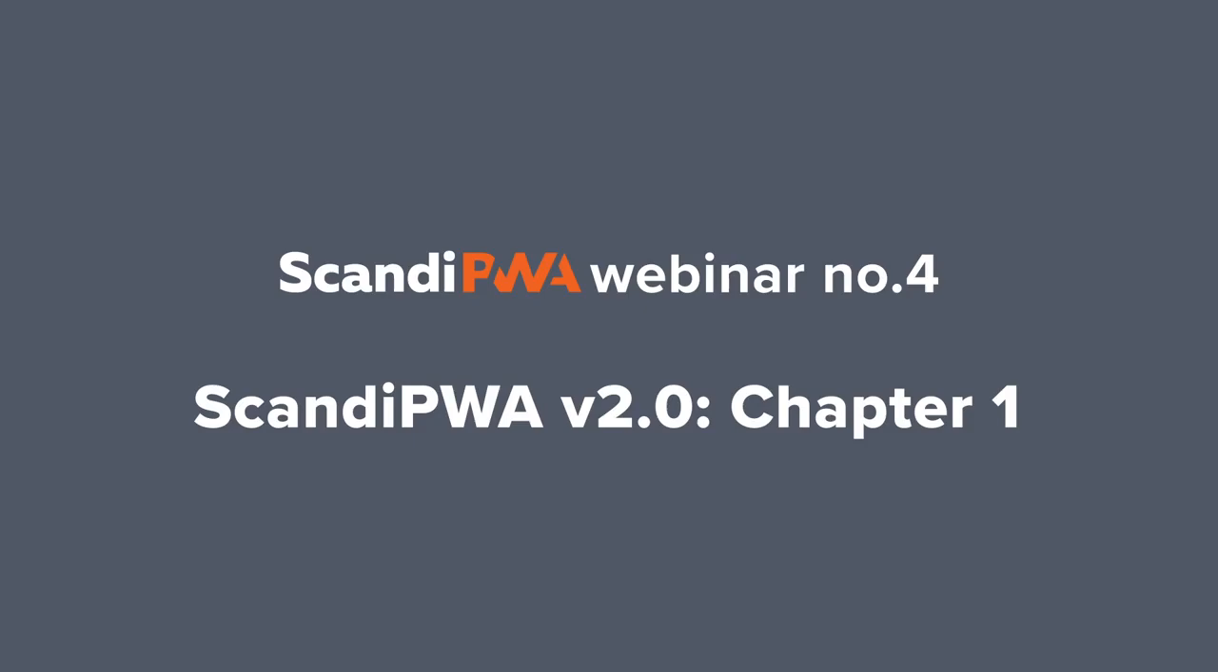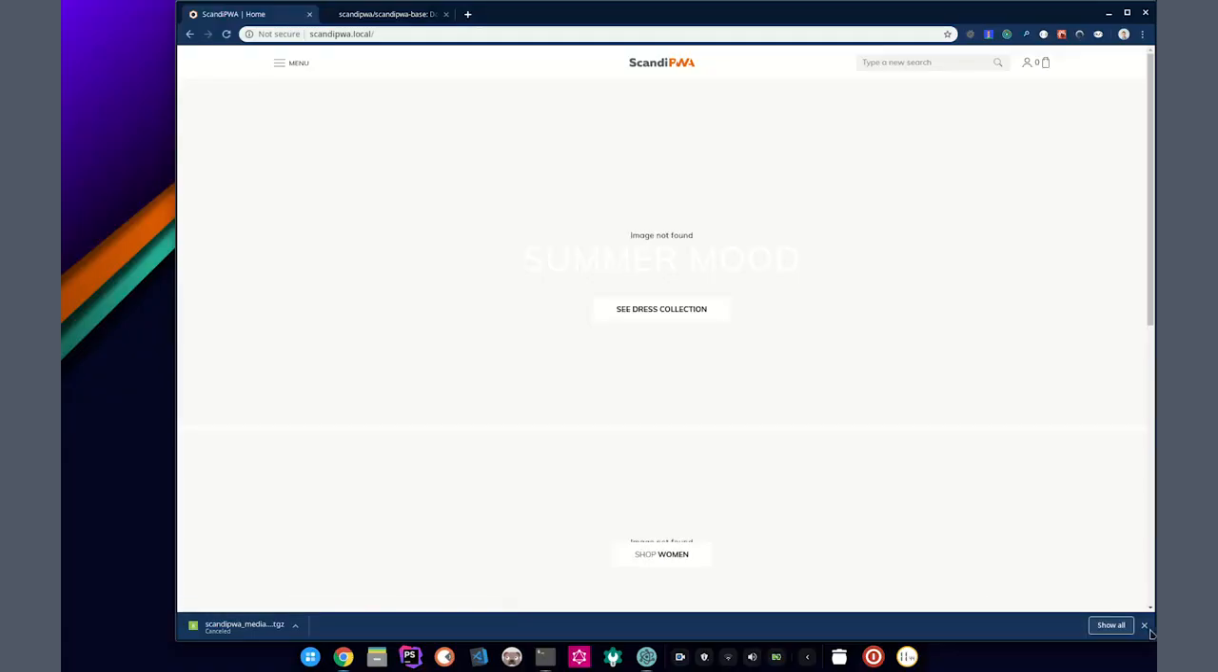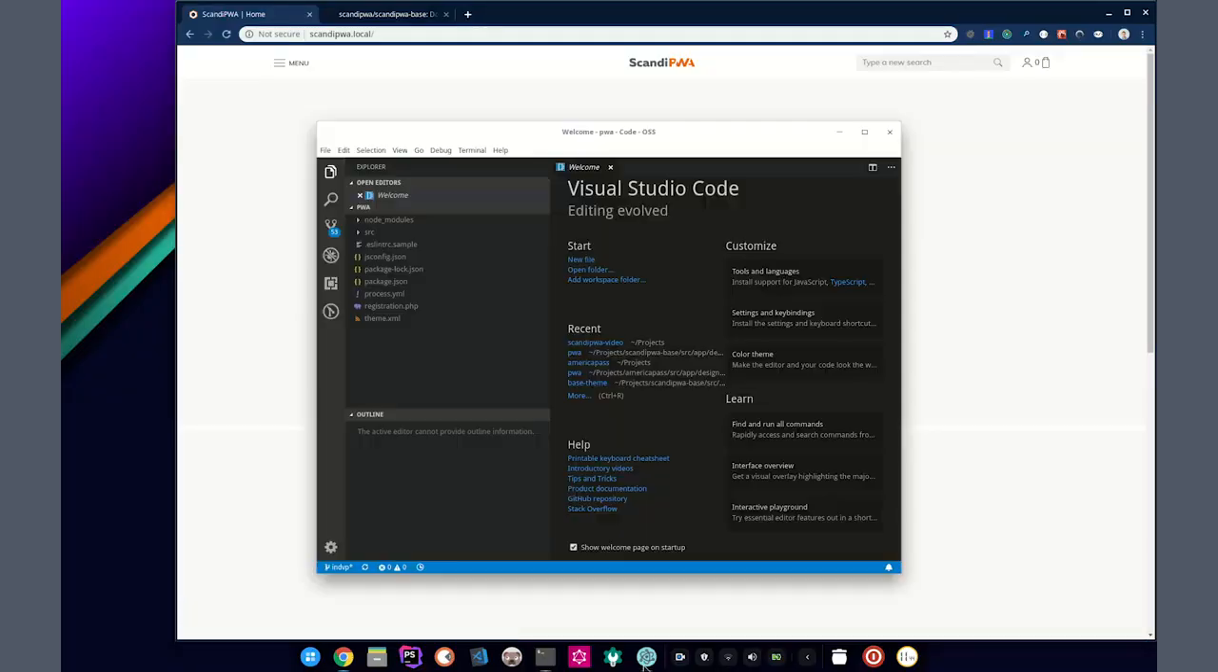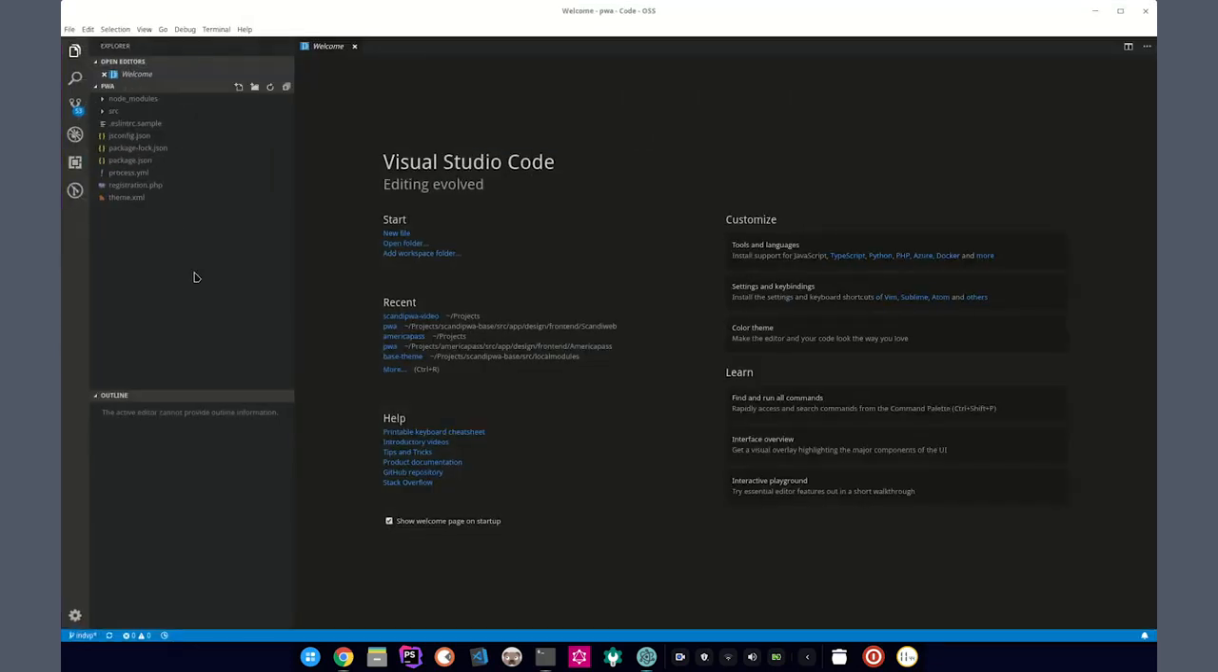Hi friends, so today I'm going to do a quick review of the ScandiPWA theme. It will include the components of the new version 2.0 of ScandiPWA, and we will take a look at recommended setups and how to do it correctly. So let's start with your app code design.